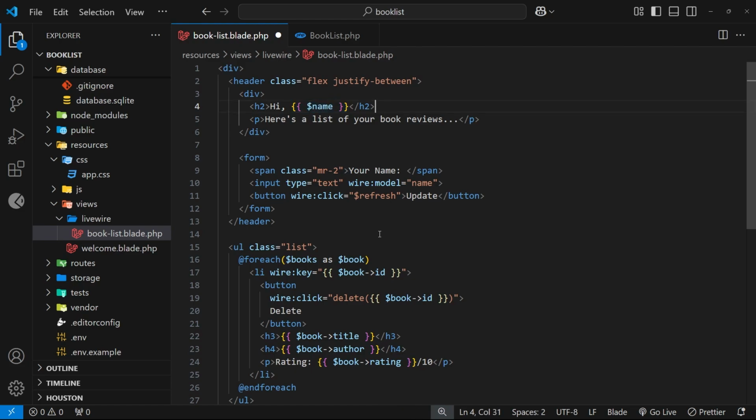Now, before we try this, we need to do one more thing because currently this won't work as expected. And that's because by default, when a form gets submitted in the browser, the whole page gets refreshed. That's not a Laravel thing, that's just a general HTML thing. So in order for this to work, we need to prevent that default browser behavior from happening.